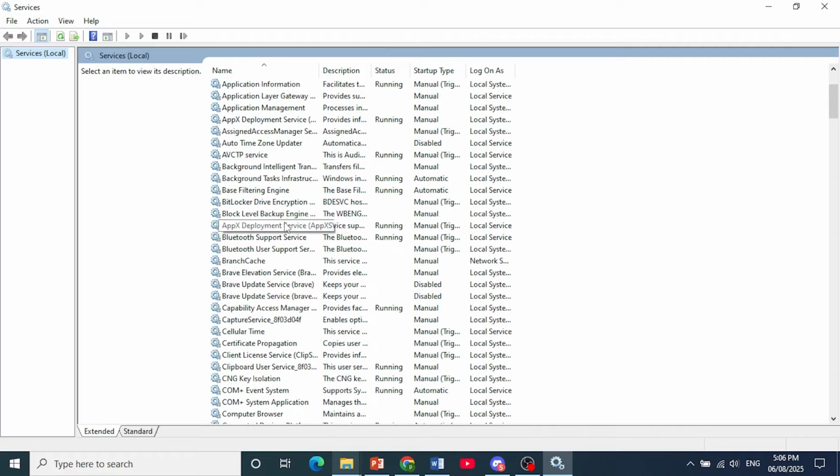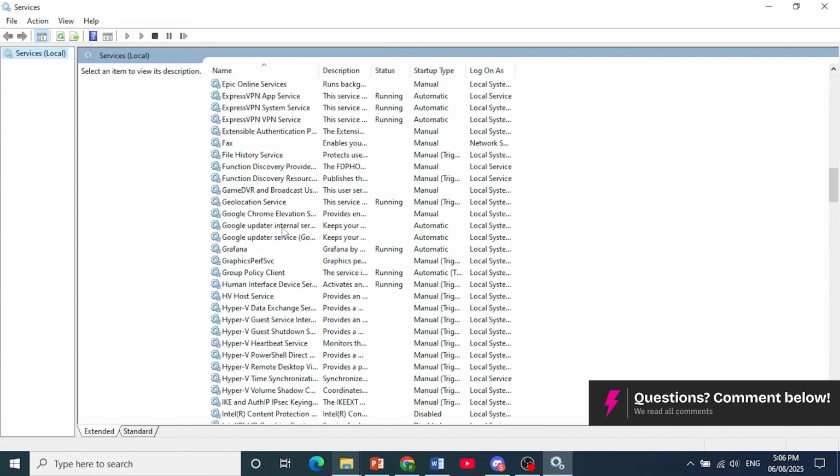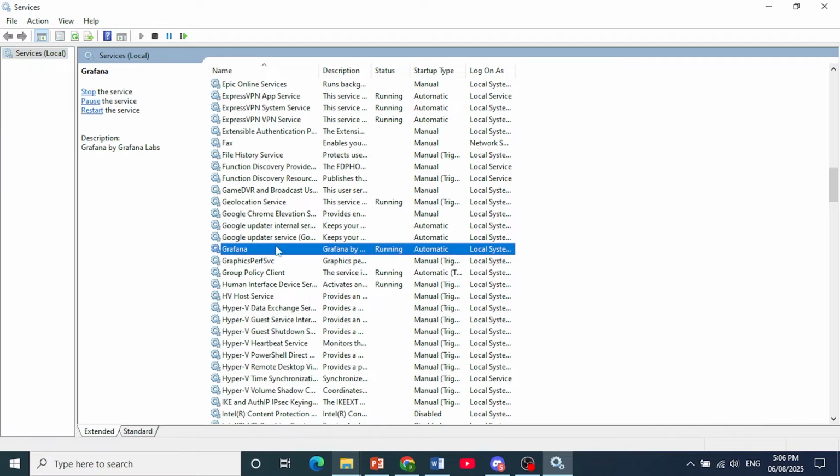Then I want you to just scroll down until you find Grafana. So you should be around G right here. So as you can see, Grafana is actually running. That's the status. To stop it, you can click here on stop the service, or you could right click and then just click here on stop.